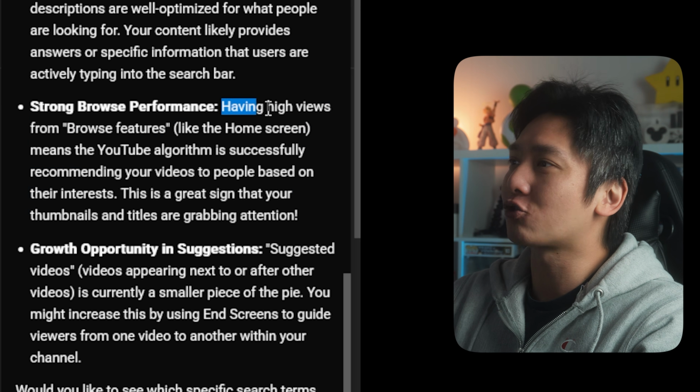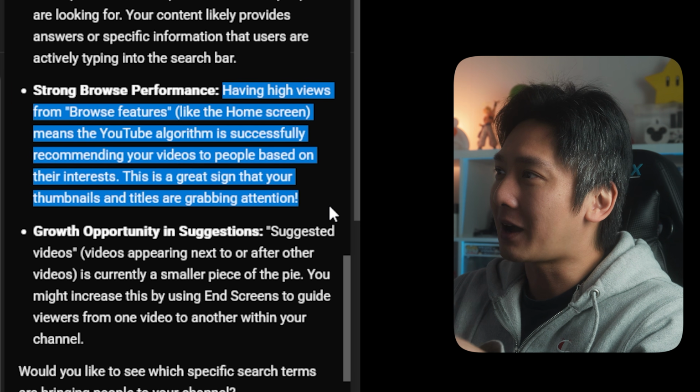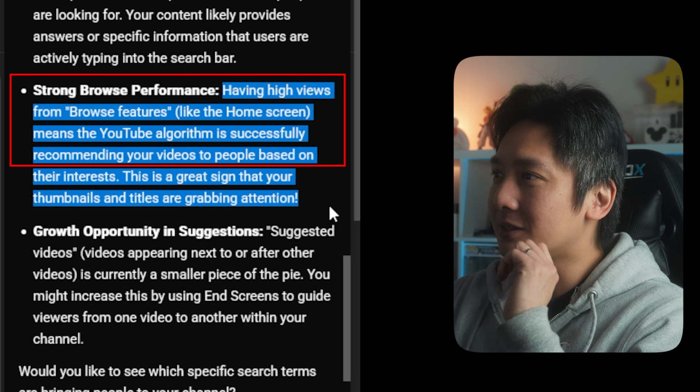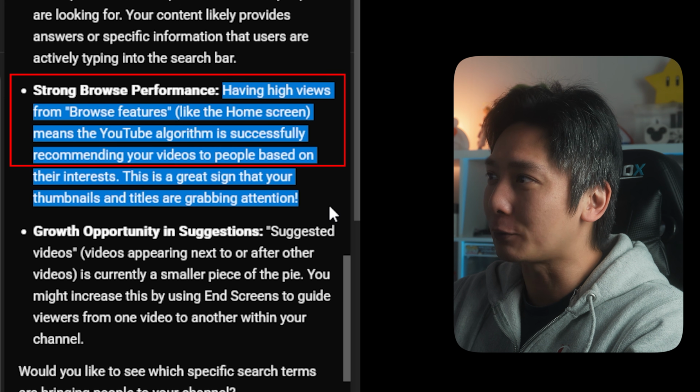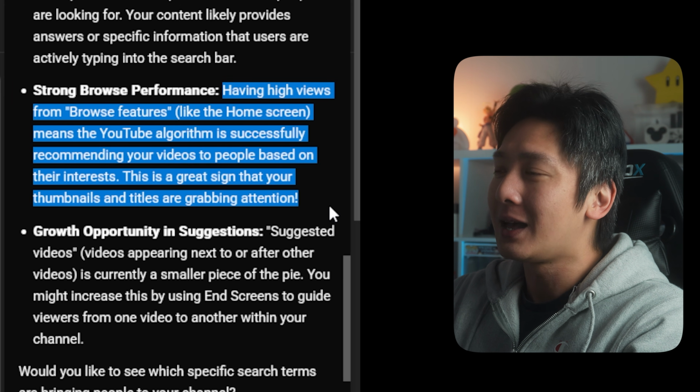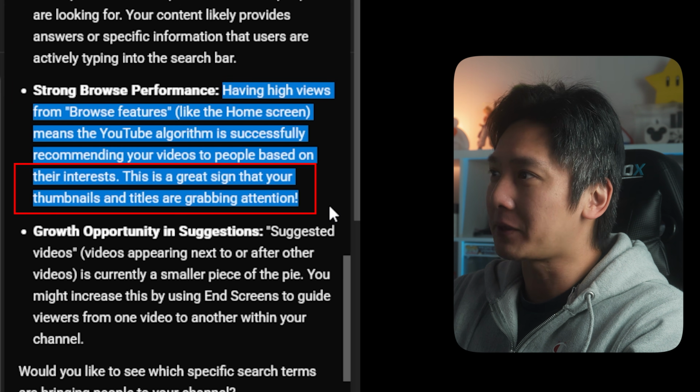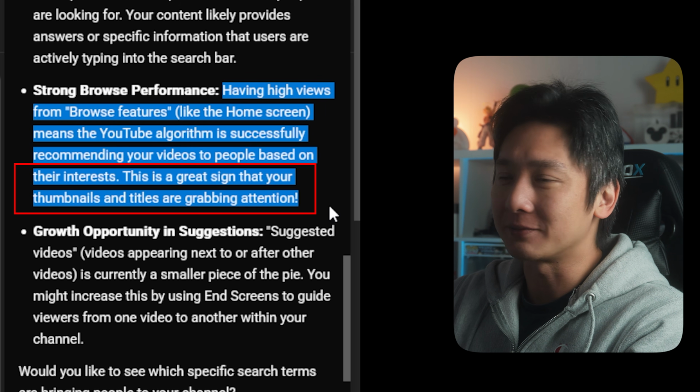I also have strong browse performance. Having high views from browse features means the YouTube algorithm is successfully recommending your videos to people based on their interests. This is a great sign. Your thumbnails and titles are grabbing attention. So hold on a second here, right? My titles and thumbnails are working.